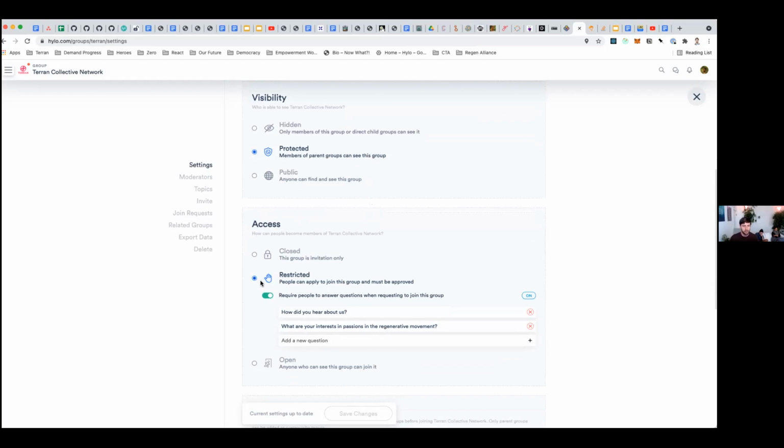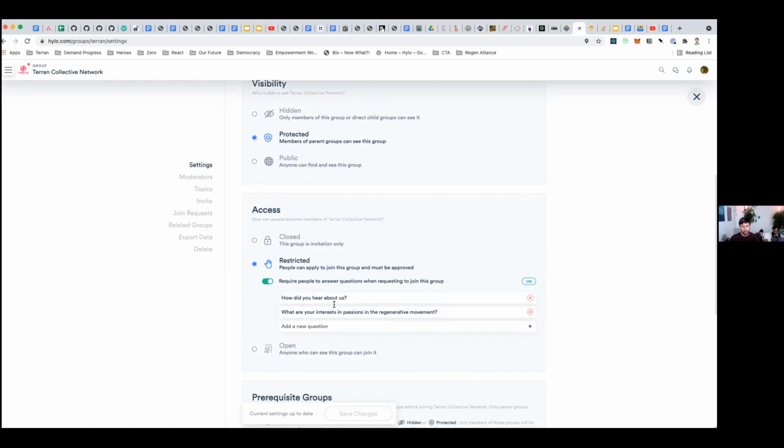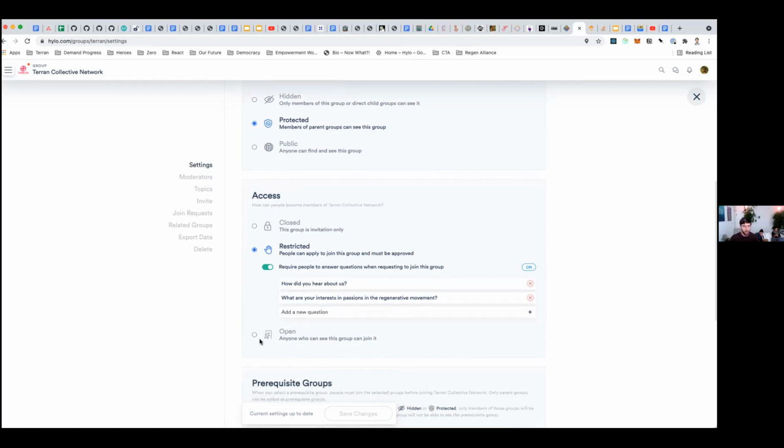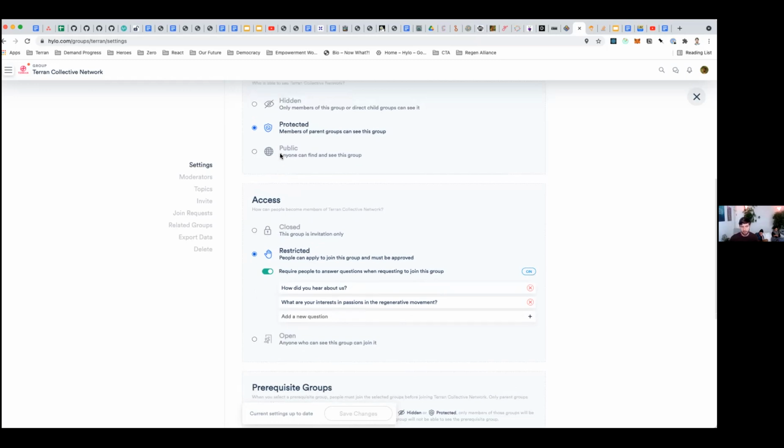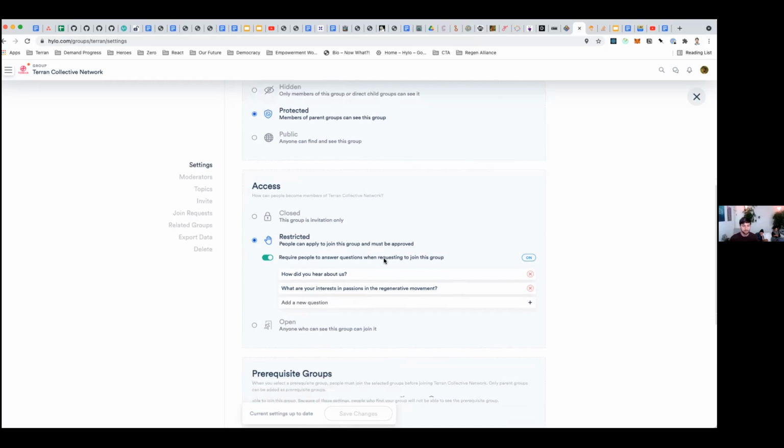Accessibility applies, there's a number of interesting combinations. So the default here is restricted, meaning that people can apply. If they see the group, they can apply to join and they have to be approved. And then you can ask them questions, they have to answer these as well when they apply to join. Open means anyone can join if they see the group. And closed means you could still see it potentially if it's public or protected, but you can't even request to join, you have to be invited.